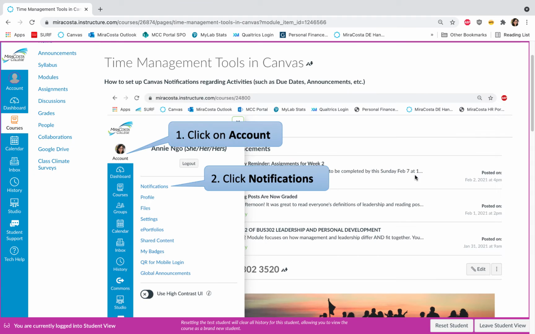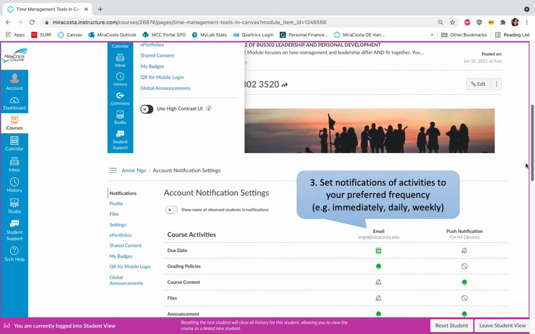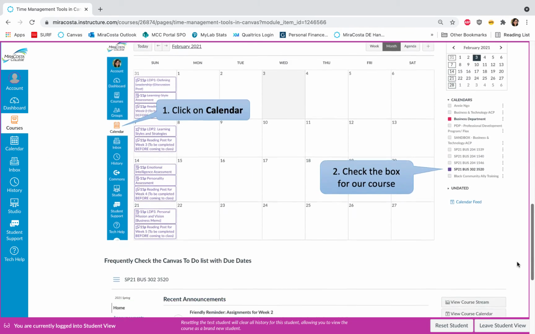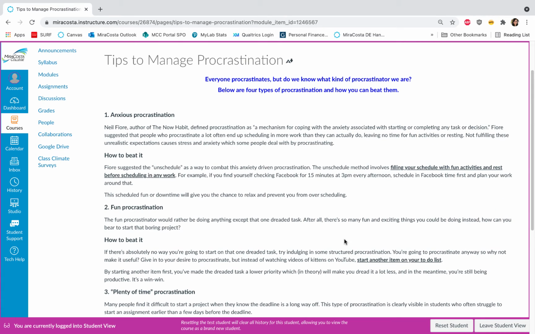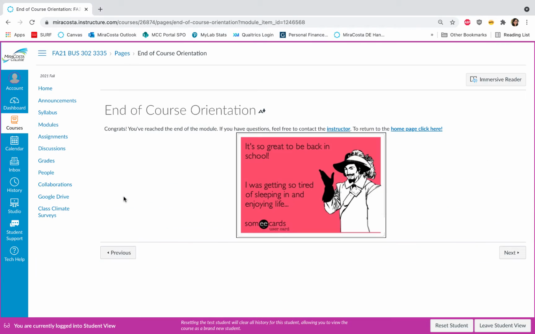Here are some detailed instructions on how to set up some of the time management tools in Canvas, like the calendar and your notifications, and then also the to-do list. So you can take a look at this and let me know if you've got questions. I also have some tips to help you manage procrastination, so you can take a look at that. And at the end of each module, there'll be a page that lets you know you've completed everything in that module.